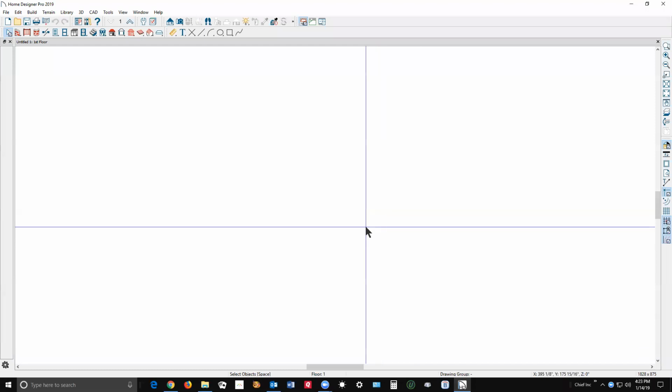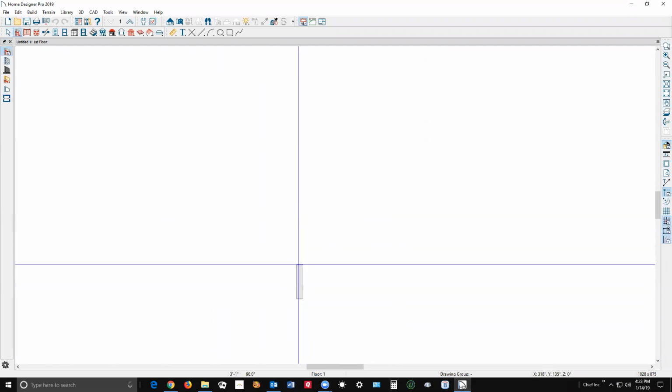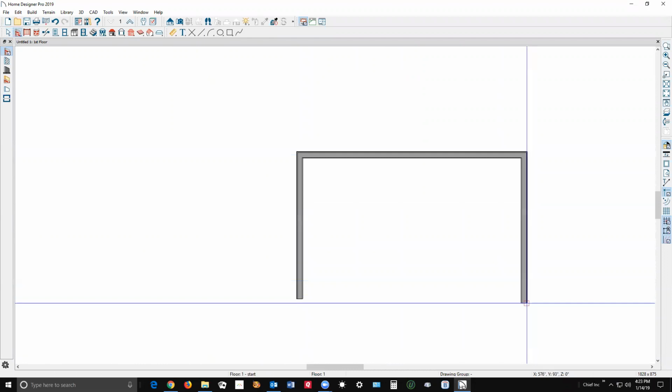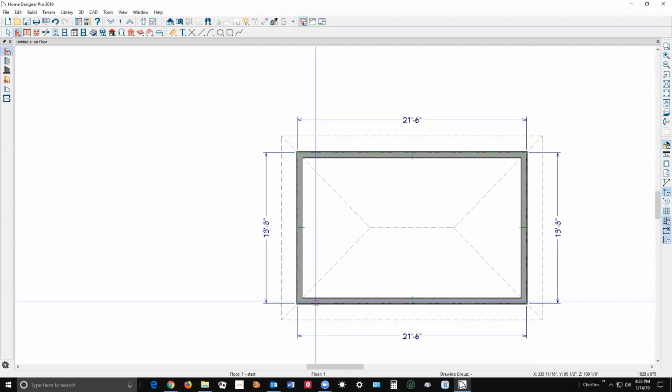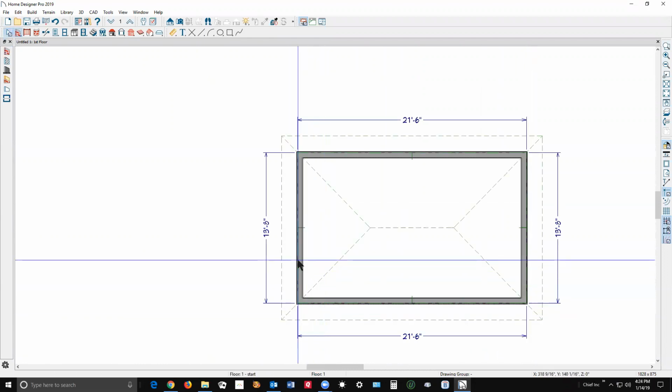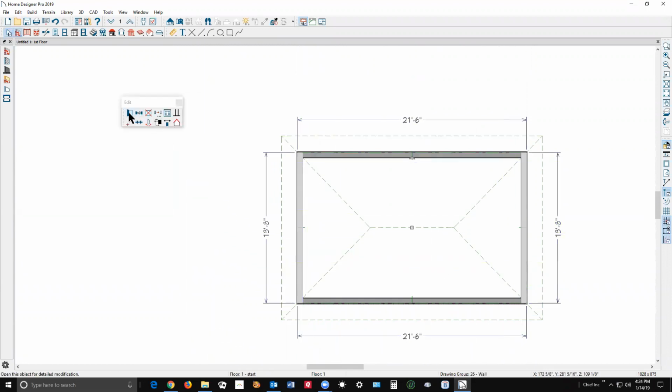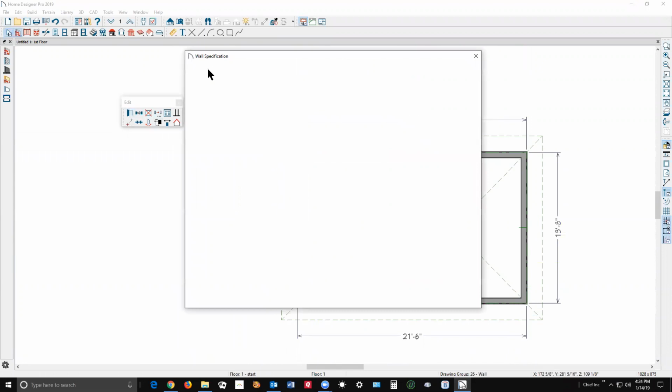I got my copy of Home Designer Pro here. I'm just going to draw a rectangle. Okay, auto roofs is on, so I got a hip roof, so I'm going to shift select those two walls, open them, and direct them to be gables.